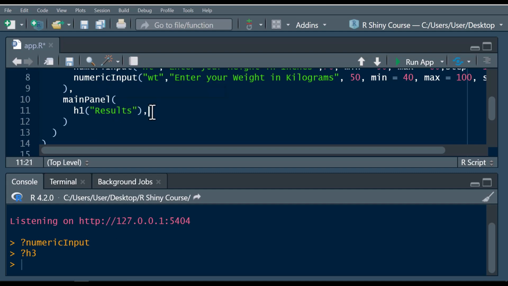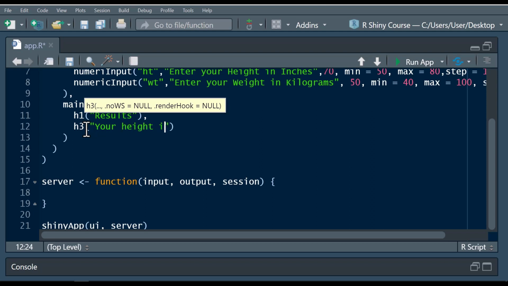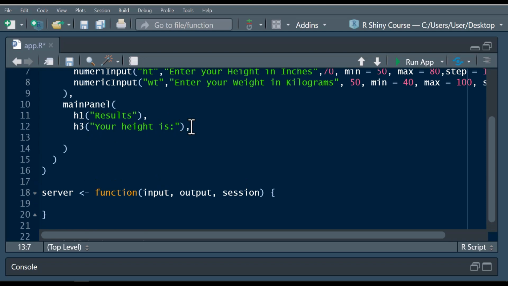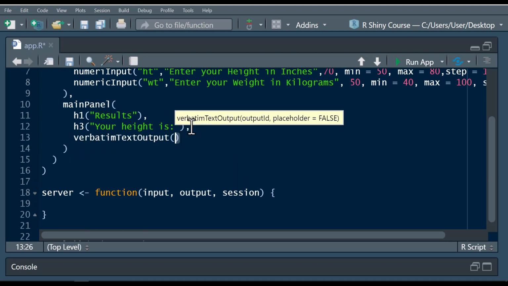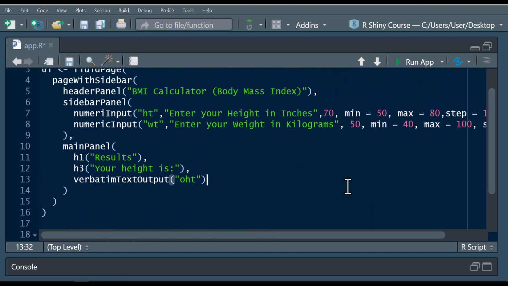So H1. Then the next heading I'm going to be using is H3. So H3 is going to display a label of "Your height is." Then I also put a comma. Then next we are now going to use verbatim text output, which is going to be OHT. So we are going to calculate. It's going to take the height for us. So this verbatim text output is a variable that we're going to be declaring in our server side. We will come to that later.